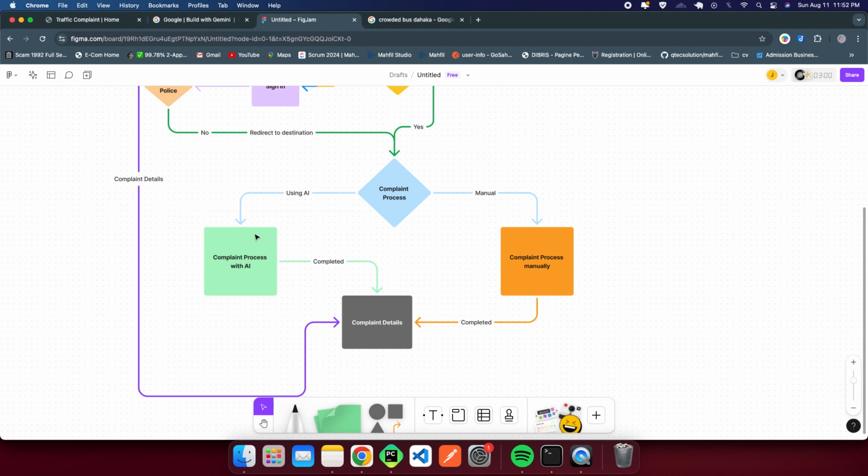You can upload an image of the vehicle violating the traffic rules, and if any details like location or vehicle number are missing, the model will ask you for them. Once you get the desired complaint format, you can just hit the submit button, and it will redirect to the complaint details after storing the complaint. All right.